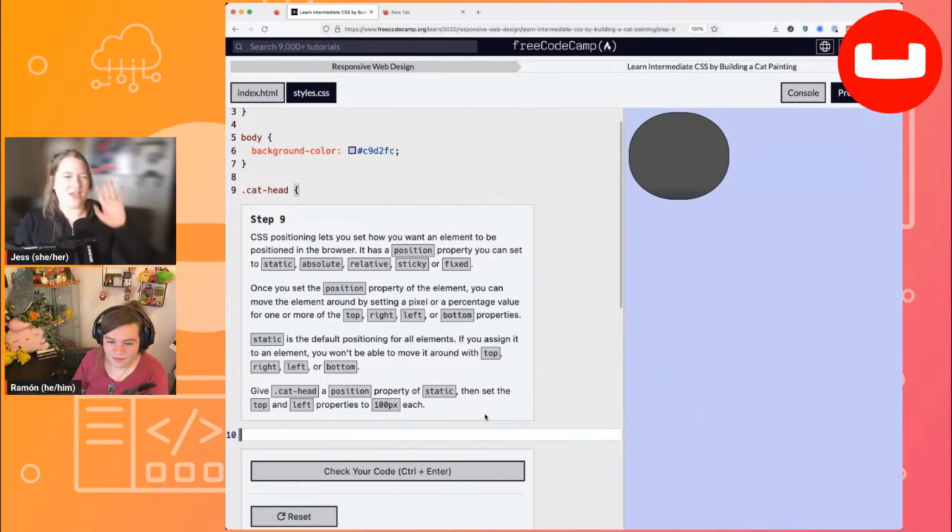CSS position. Okay, let's talk through this because we've been using absolute a lot. We've also used fixed. By default, let me look this up. This is why we pair program, by the way.